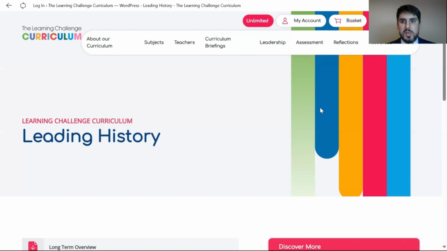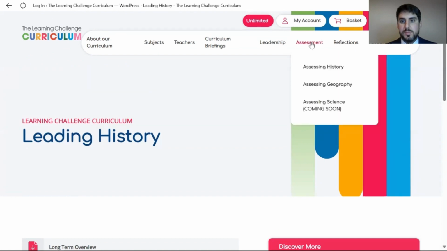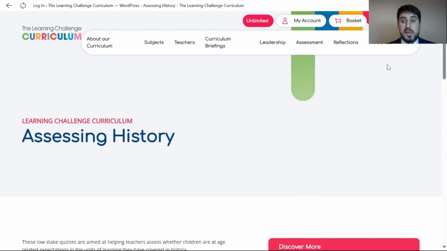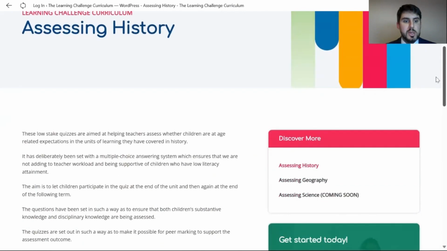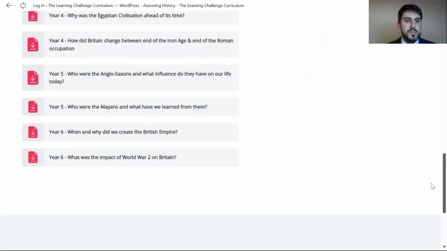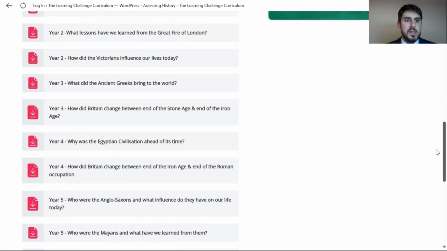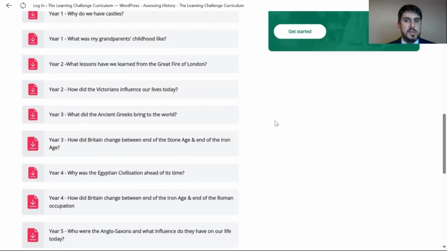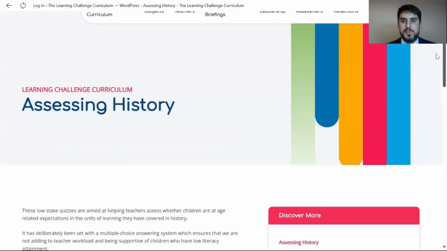And then the other tab that's really useful is this assessment one. You can see here, you've got assessing history, assessing geography, and then science is coming soon. They're under development, but they will be on there as soon as they're available for you. So if I click on assessing history, as a subject leader, it's brilliant because you have every single assessment for every single unit that you need. It's dead easy to navigate and find, and you just have to click on one of the links and it will download it for you.